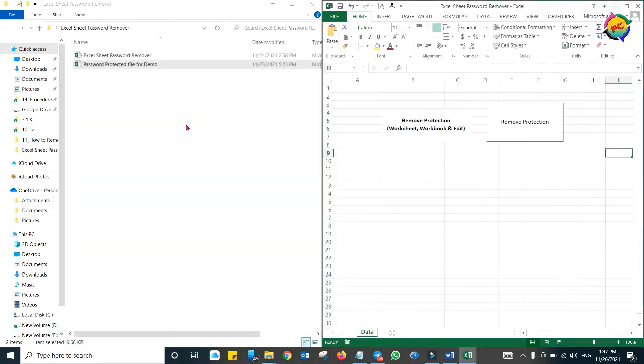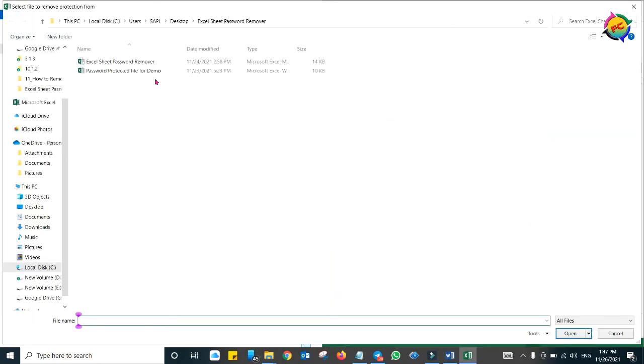Come back to the program sheet. Click on the Form Control button. It will open to select the desired file which you want to remove the password from. I select this sheet which is locked by password. Once I select the file and click on OK, the program will start to remove the password, and it will create a copy of the same file which is password removed.